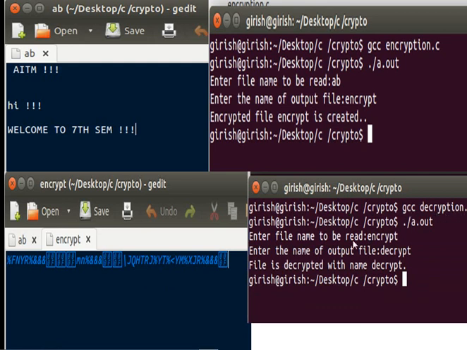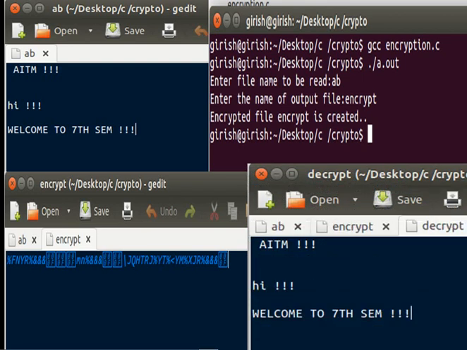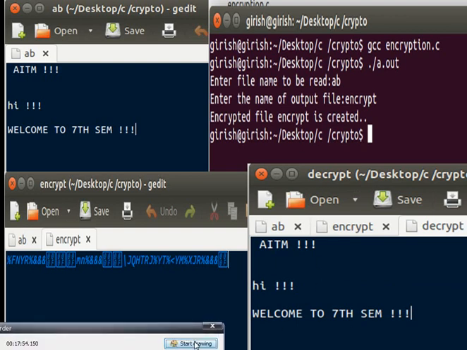So decryption.c asks to enter the file name to be read. Here I type encrypt, and for the name of the output file I type decrypt. Finally we get the file decrypted with the name decrypt. If you open that decrypted file, we will get "AITM, hi, welcome to 7SEM".